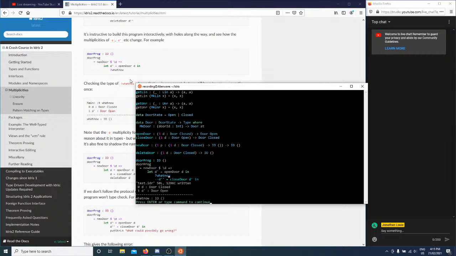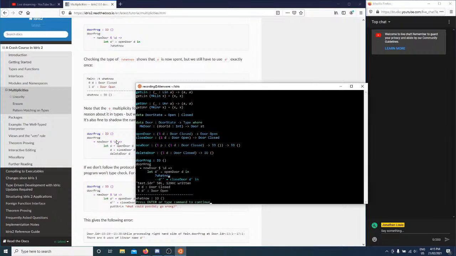So door closed can be used 0 times. Yeah, D can be used 0 times, right? Because we opened it. We passed it into open door, so that took ownership of our door. So now we can no longer use it, and then it gave us this new door that can be used exactly once. You see the analogies with Rust here.